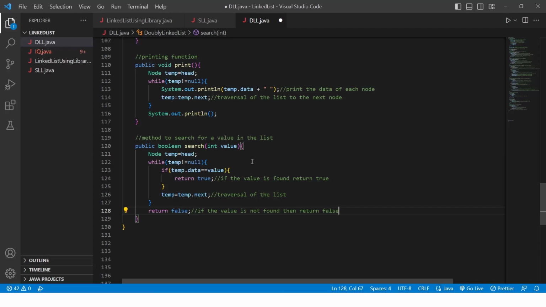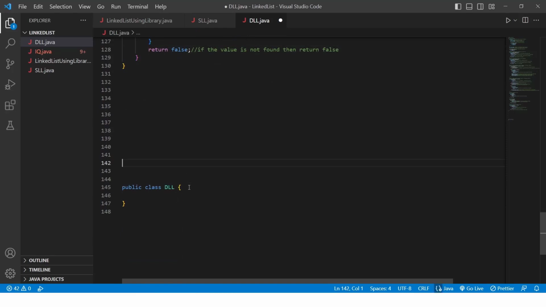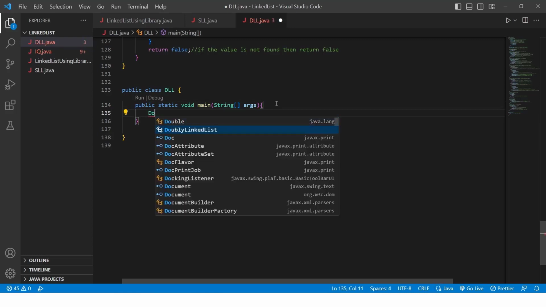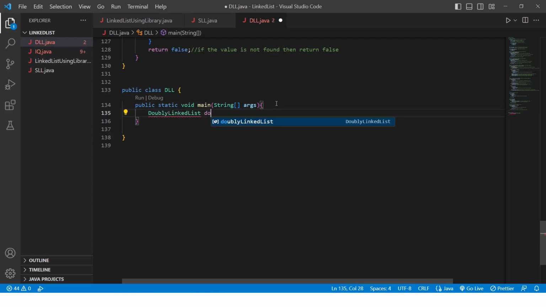Now we will write the main method over here. I'll come out of it here. And in this DLL class we're going to write the main method. So write public static void main. I'm going to pass a String array inside it, and I'll write args as the argument. And in this I'm going to create the object for the doubly linked list. DoublyLinkedList, and the object I'm creating, I'll write new DoublyLinkedList.